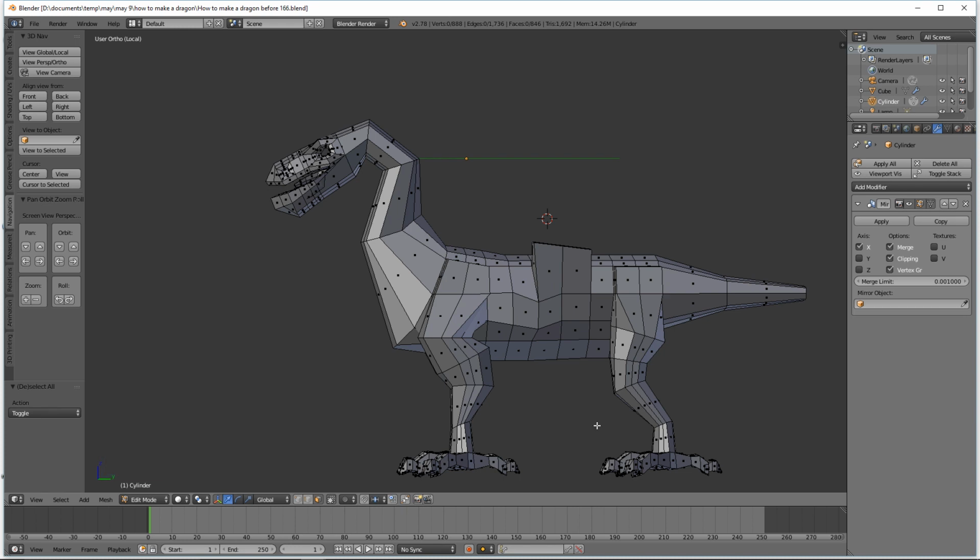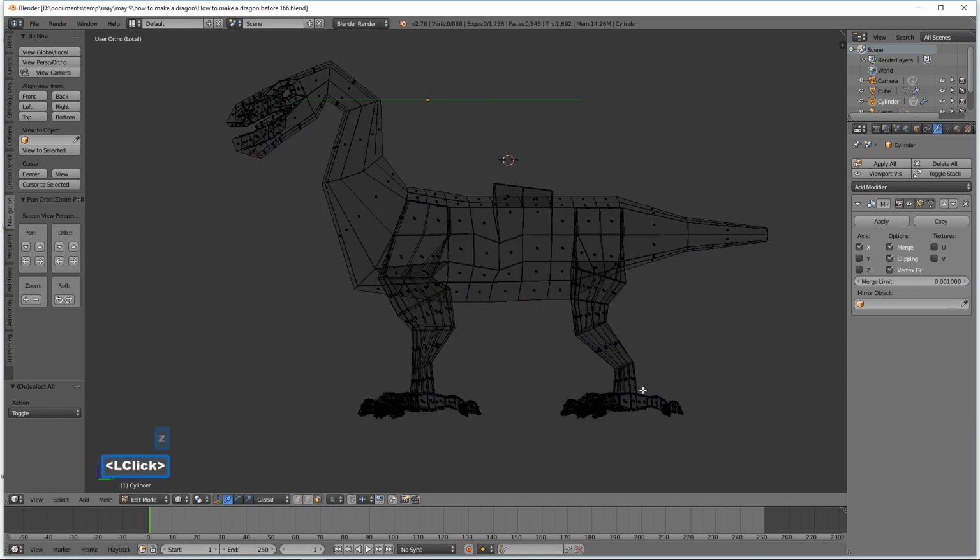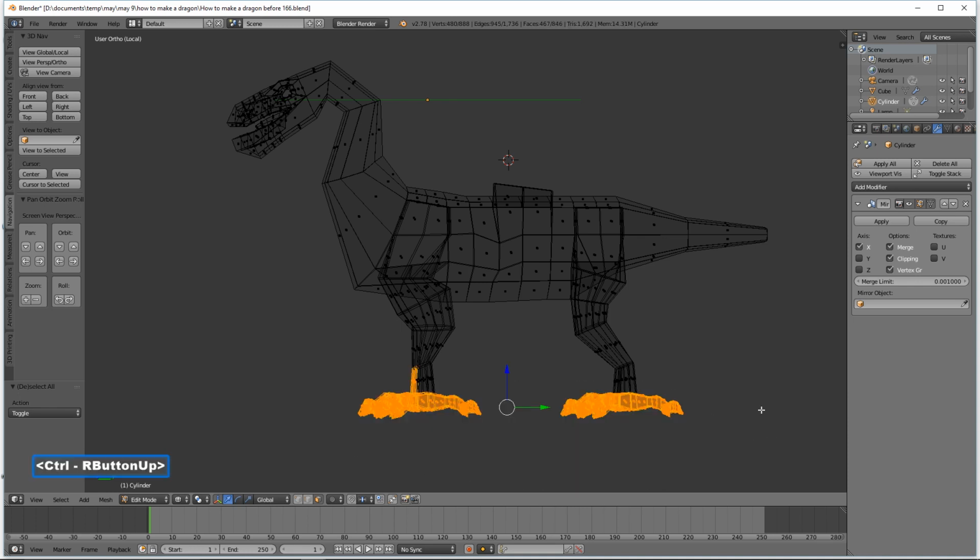Okay, I also want the feet to be bigger, so I'm going to hold Shift and middle mouse button to pan up. I'm going to press Z, go to Wireframe, I'm going to hold Control, then while holding the right mouse button, I'm going to draw a lasso select around the feet like that. I don't want that, so I'm going to press C for Paint Select. I'm going to hold the middle mouse button to deselect right there. I'm then going to right click to get out of Paint Select.